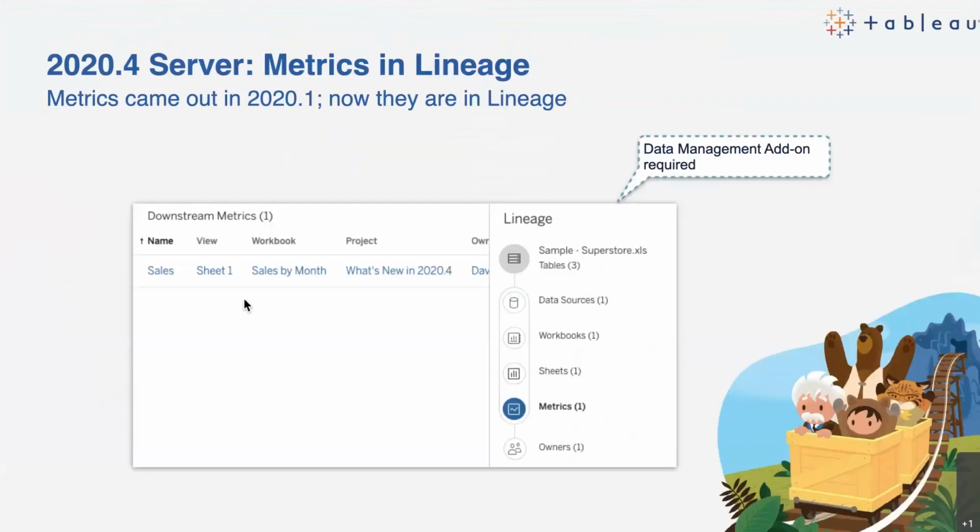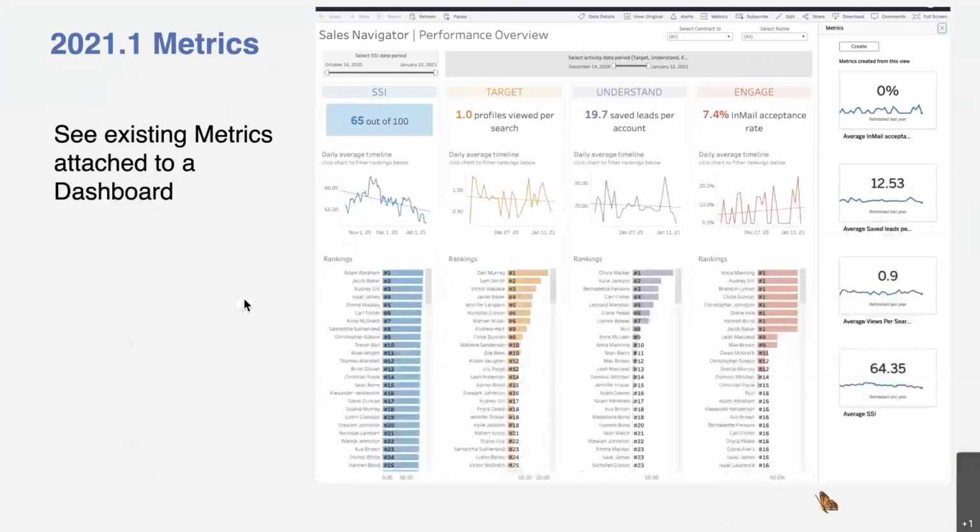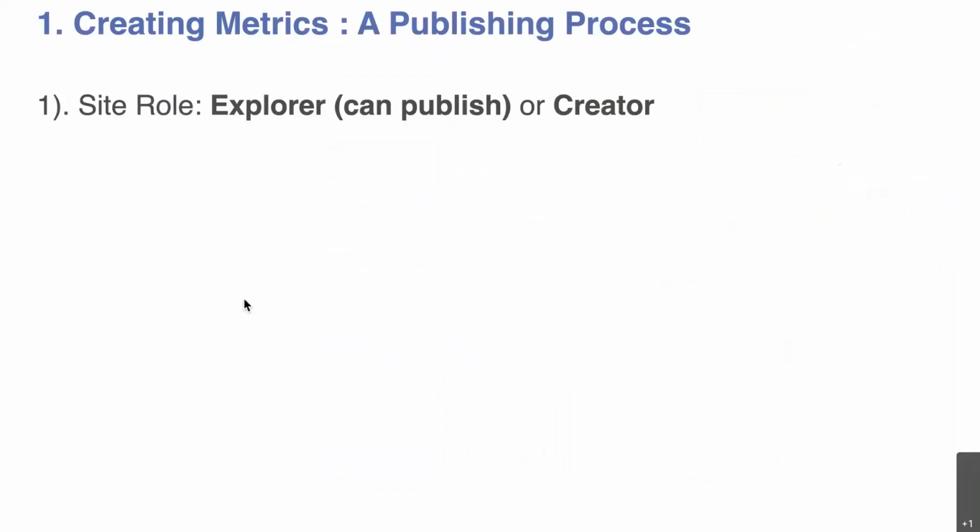Metrics are not new, but now metrics are getting better in the lineage. That's nice, only if you have the Data Management add-on. And when you create a new metric, you can see the existing ones over there, which is a nice feature. Let me dive into metrics a little bit if you have not used them much. Okay. First, creating metrics is actually a publishing process.